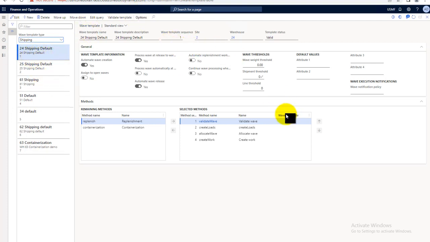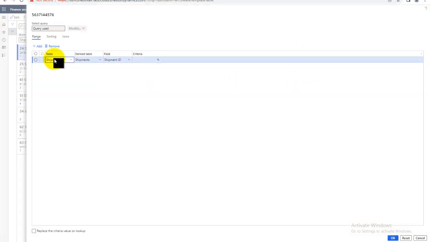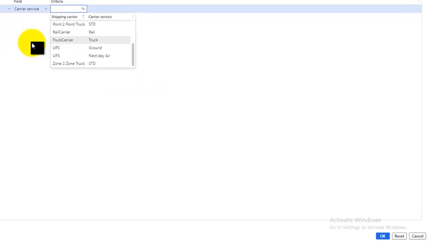Here you're seeing that there's no validation for the carriers, but by going to the edit query tab, you can specify that this wave template is for my specific carrier by going into the shipments and selecting the field. We have plenty of fields available here, so we can select the carrier group, the carrier service, and by selecting that, the carriers will be available here, and I can specify that the first template will be processing my retail carriers or the truck carriers.